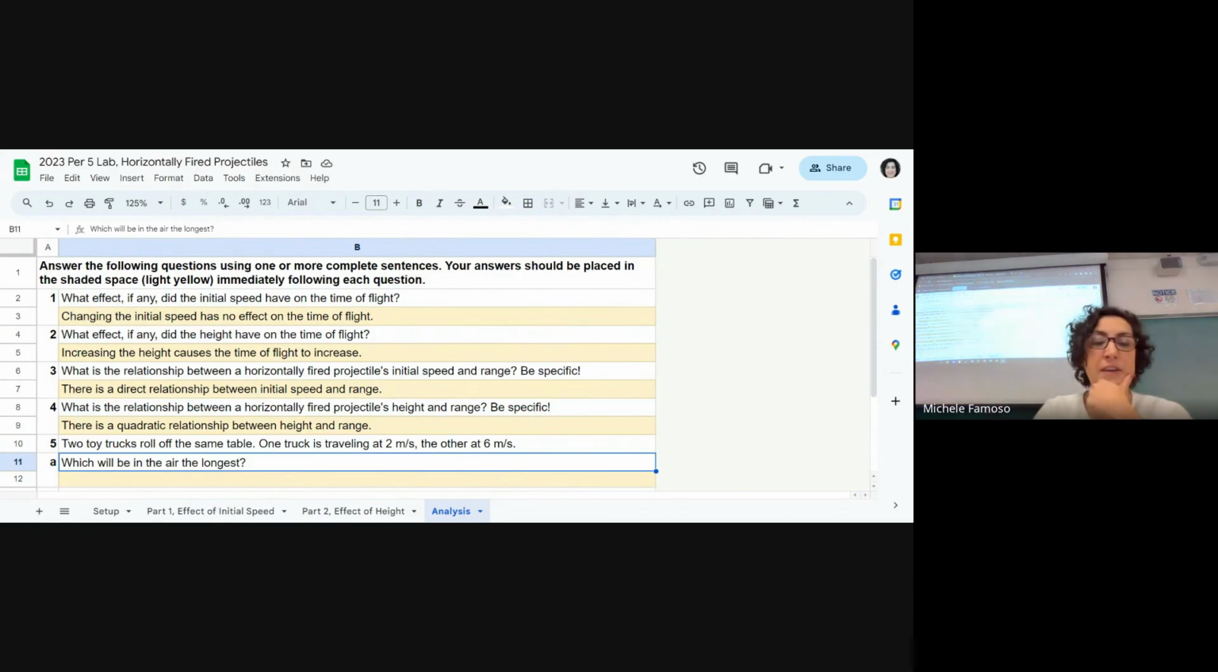Okay, number 5 has 2 parts. This is seeing if you can understand what we just tested in the lab. We have 2 toy trucks that are going to roll off the same table, like this one here. One truck is going at 2 meters per second. The other is at 6 meters per second. Which of those 2 trucks is going to be in the air the longest? So what we're changing is the initial speed. Did the speed have any effect on the time down to the ground? Look at question 1.